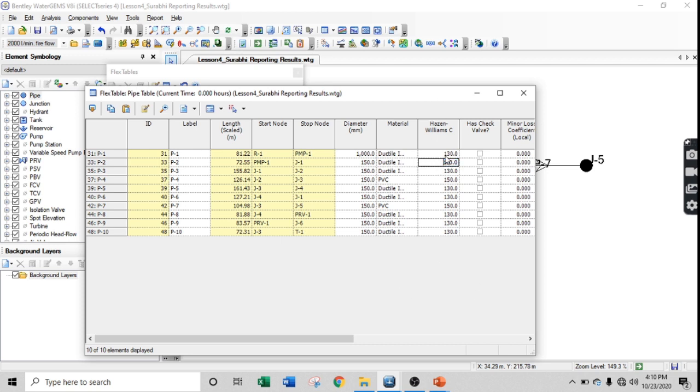So one option is that I will input all the values myself. My value has changed to 120, so I will write it here 120, 120, etc. for all the pipes which are iron pipes. But again, as I told you, this is a cumbersome task when we have a lot of pipes and a very large network. So in that case, we will use the global filter option.